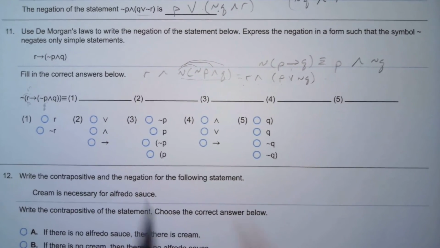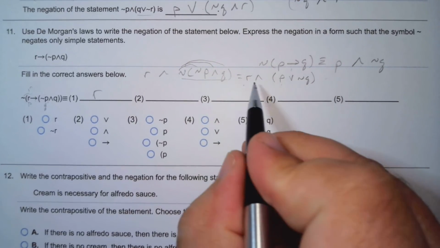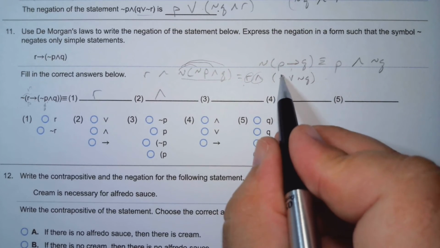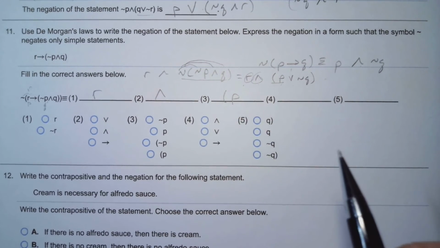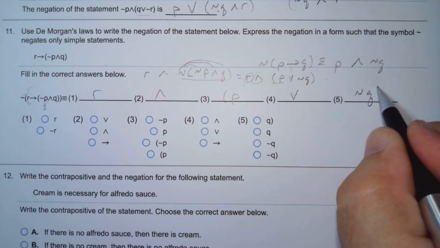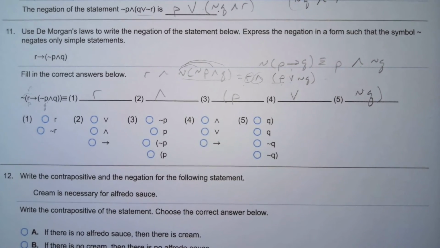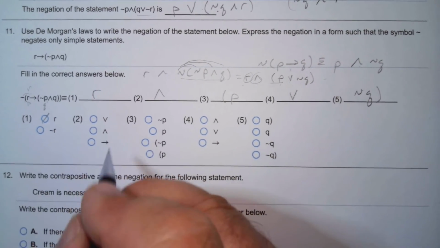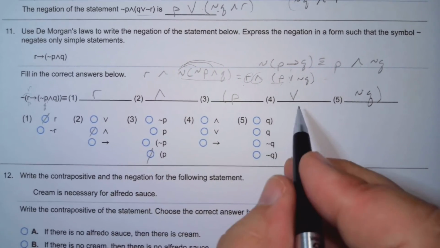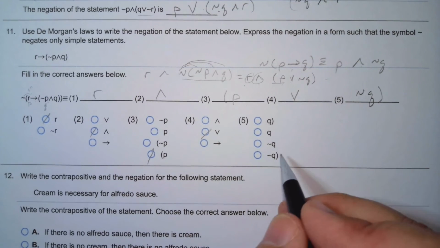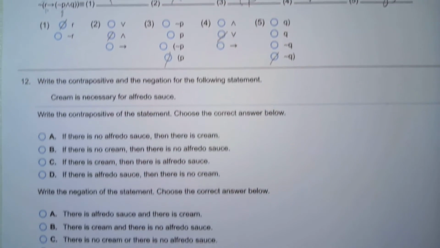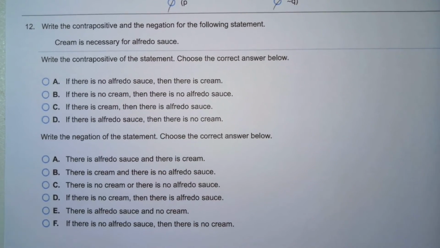Alright, so we get R and this next part is P or not Q. R and P or not Q. That was pretty confusing. Just the way they want you to write the answer down.